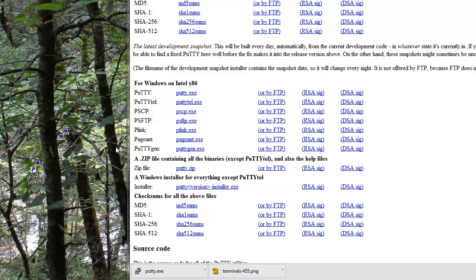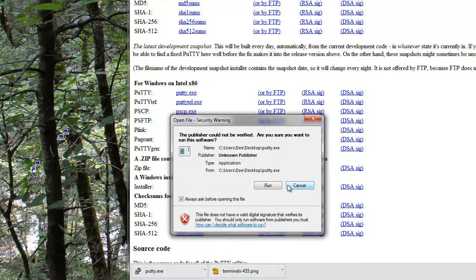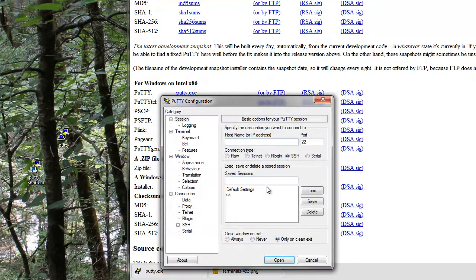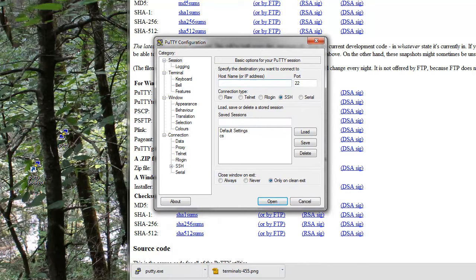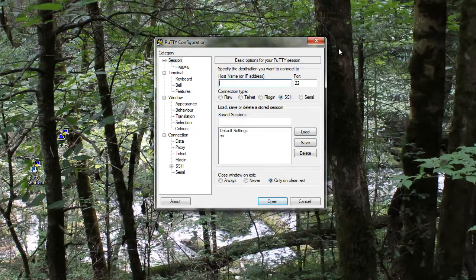So now let's run PuTTY. All you do is double click it, say run, and you get this little window right here. Now I'm going to get rid of the browser window so that you can see the outline of this window better.